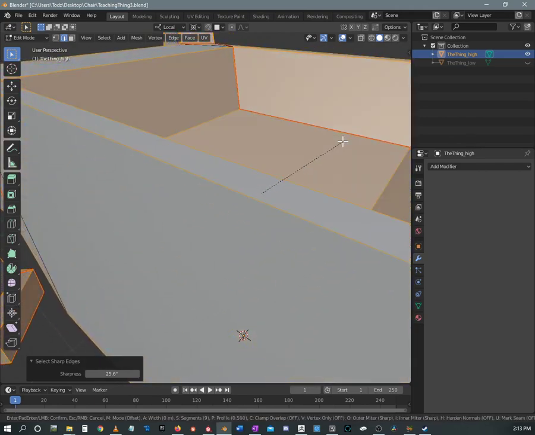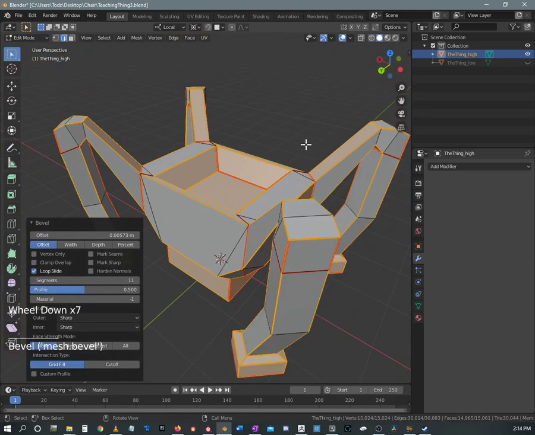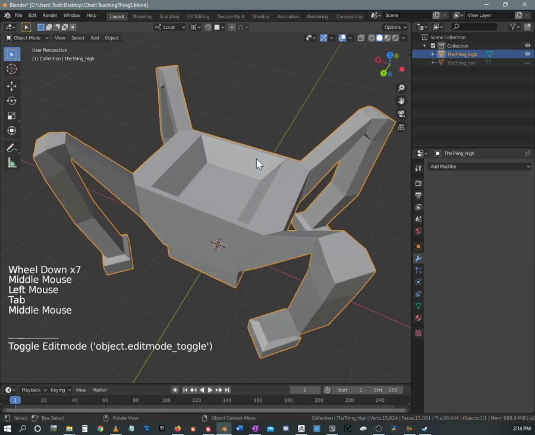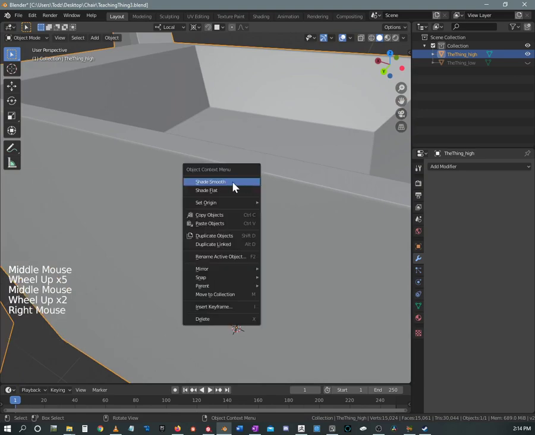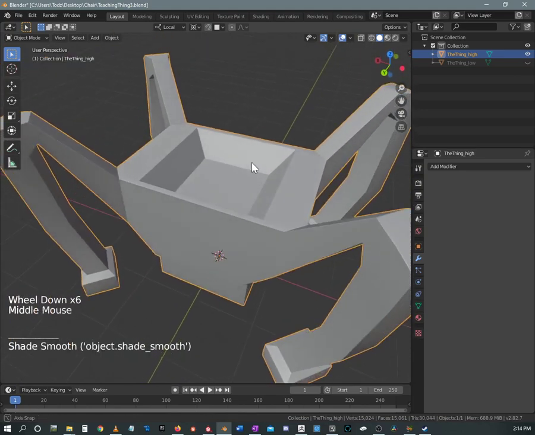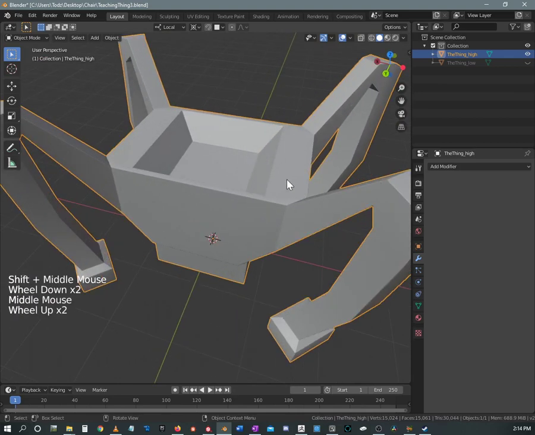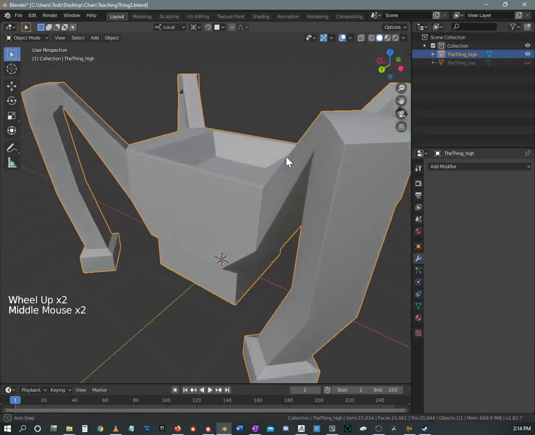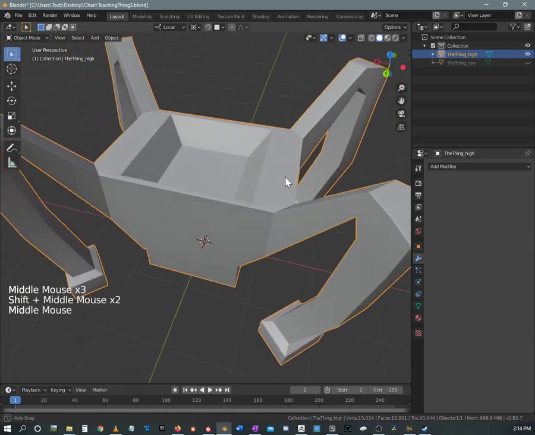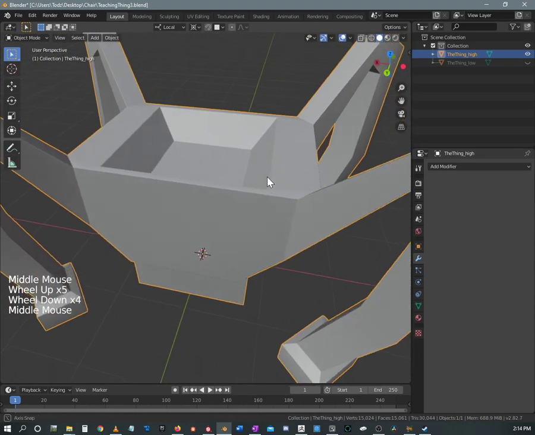Dialing it in. And since I've already wheel moused it up earlier, I already have the separation, so I just wheel mouse it again. And you can go as high as you want with that, just to give us a subtle edge. Making sure our shade smooth is on. Okay, so we've got our basic high here. And so we've got all of the edges that we were looking to do.